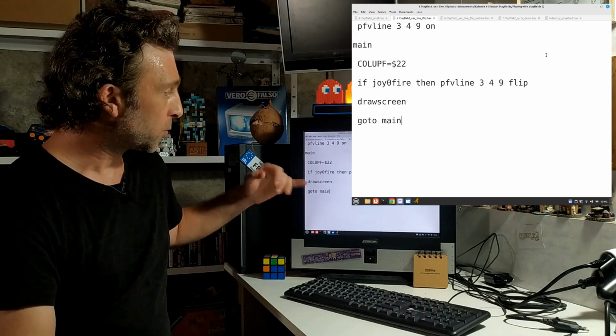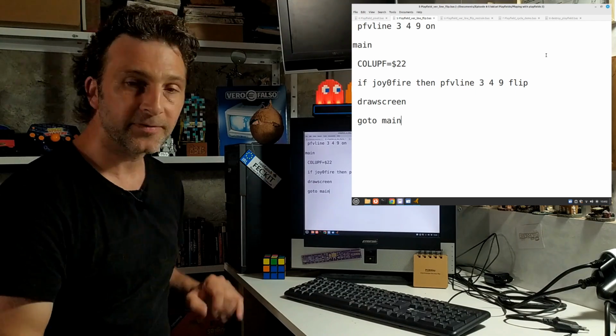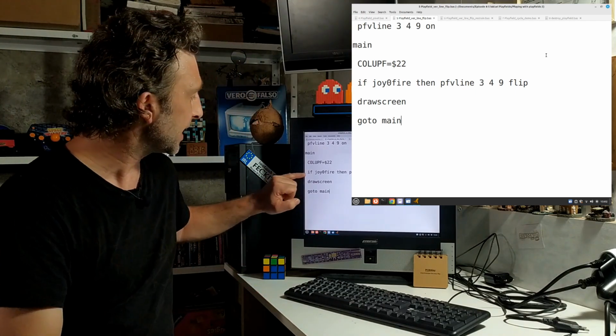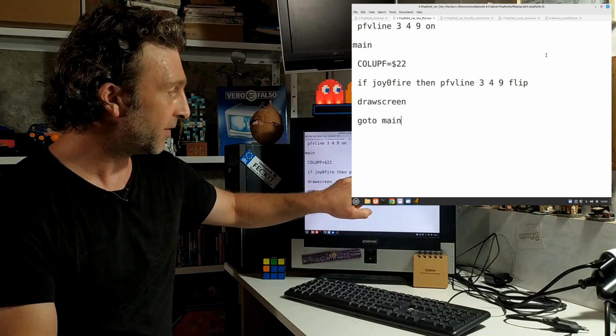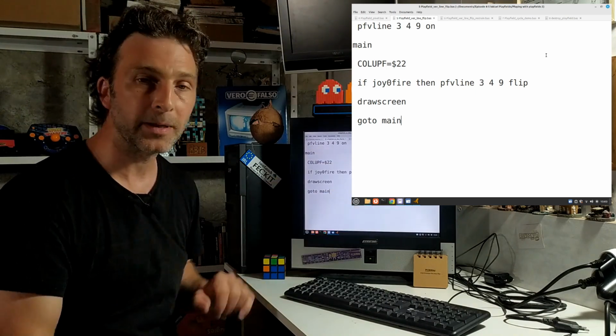Inside the main loop then, we're setting our color here again, and what I've done is I've set up a little condition that if we press the fire button, then the pfvline that we set up here before will be flipped.